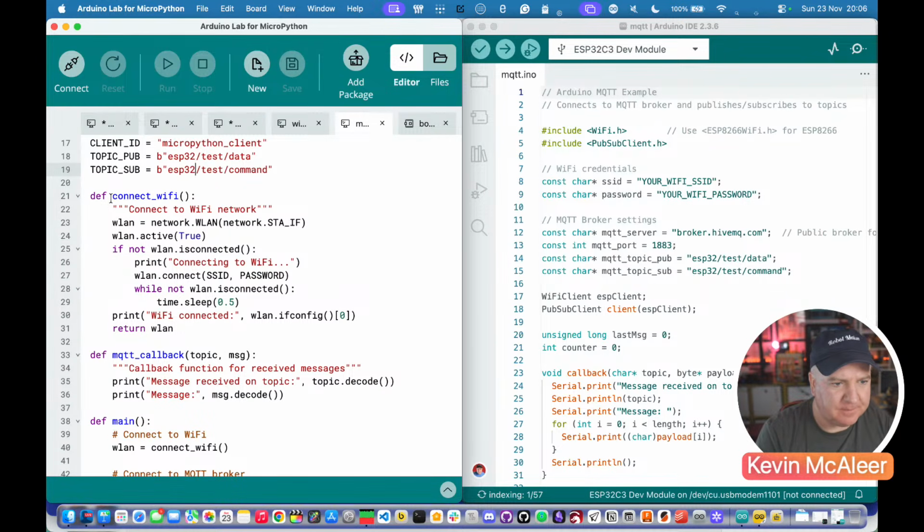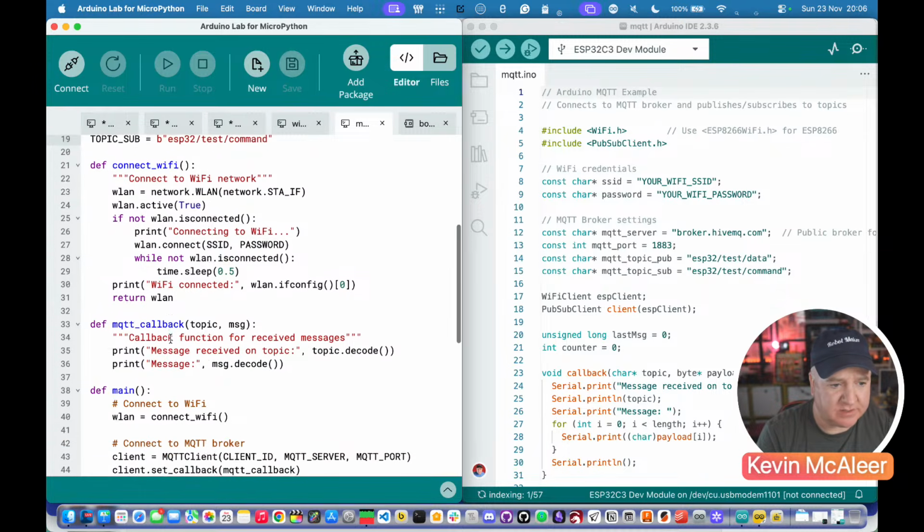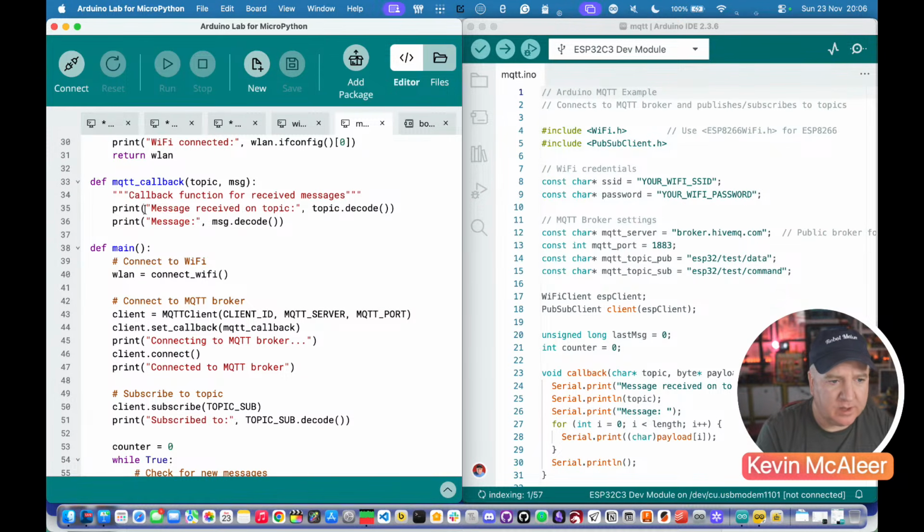Then we have the function for connecting to Wi-Fi. We've looked at that one in the previous code, so that's fine. We can create a callback function. Whenever we receive a message from our MQTT server that we're subscribed to, we want to know what topic that's on and what message we're receiving. So we have 2 parameters for that.